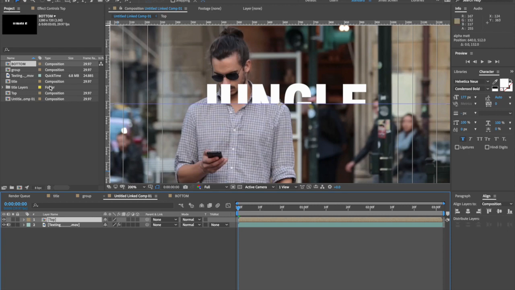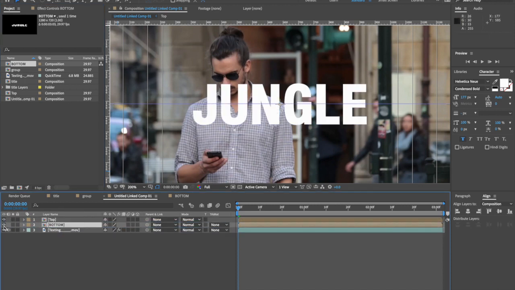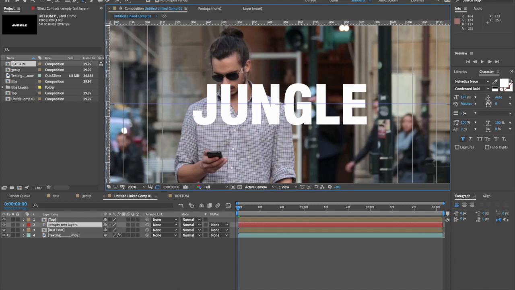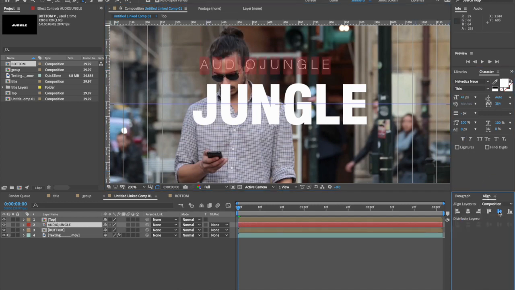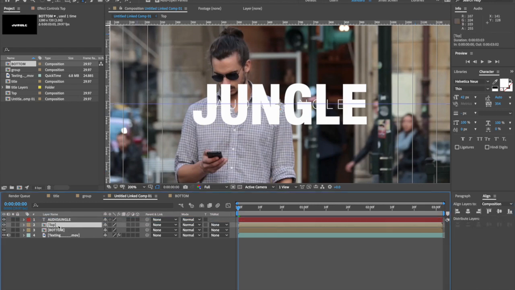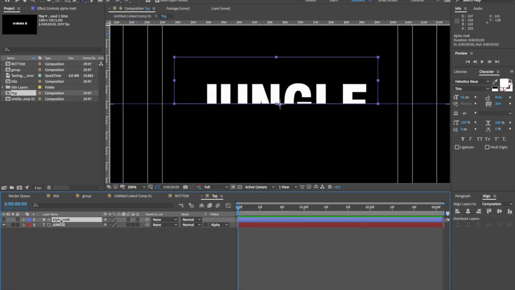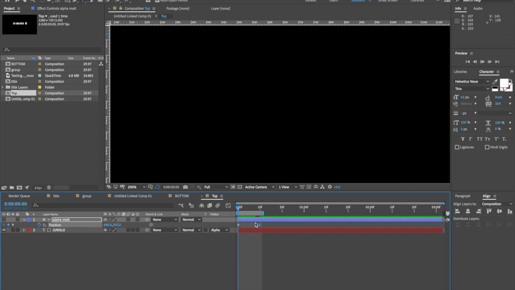Go back to the default composition and put the bottom composition below the top layer, the top composition. Now you made the 2 parts of jungle and try to create the subtitle like this. Align center. Move this layer on top. Select the top composition and double click on it. Then you can see the alphabet. Press P, make a keyframe, position animation like this.